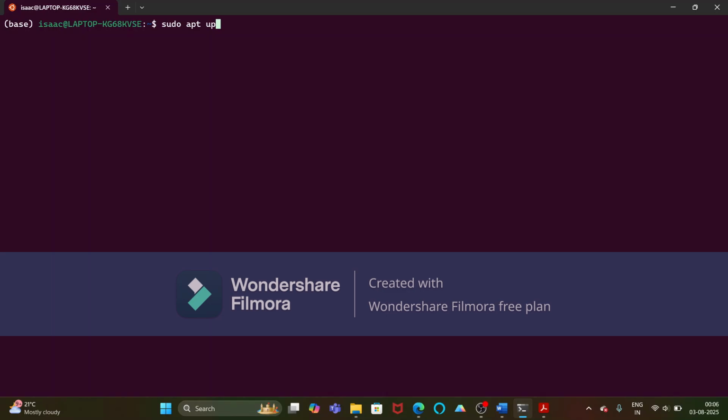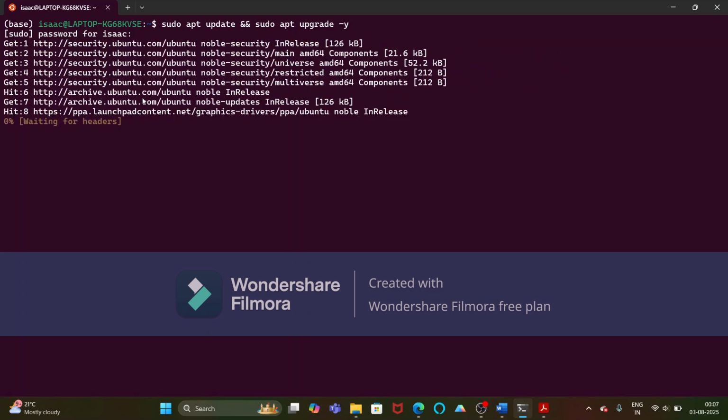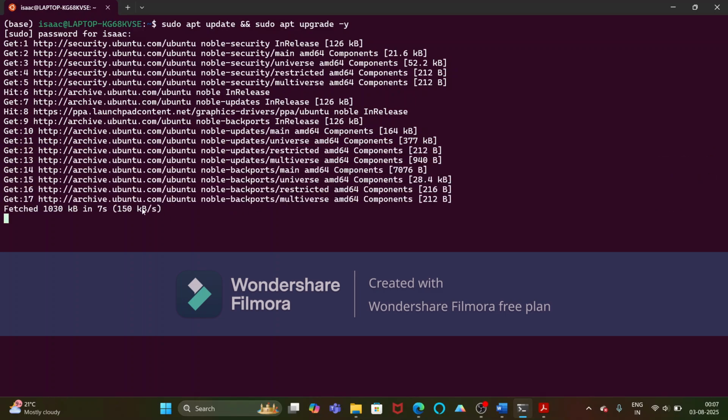apt update, and then sudo apt upgrade -y. I will press enter, and afterwards it asks for a password. When you start an Ubuntu terminal, as in the previous lecture video, you have to type in a username and also a password for that username. So type in the password that you know. What it does is connect to the internet, and afterwards it will download some of the updates for the packages present within the Ubuntu terminal itself.